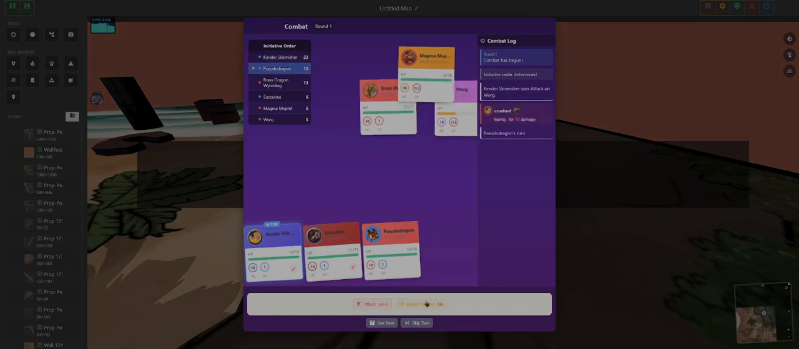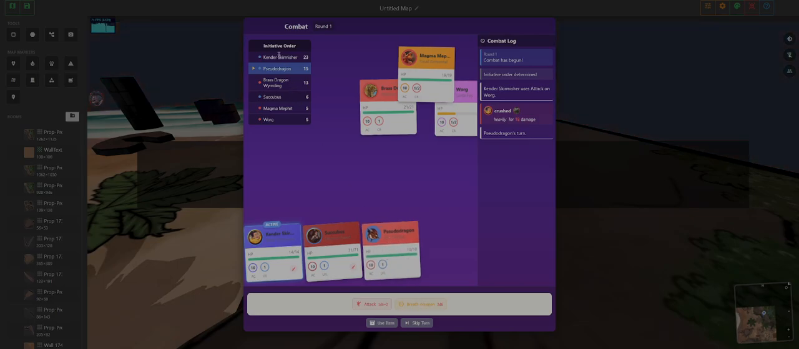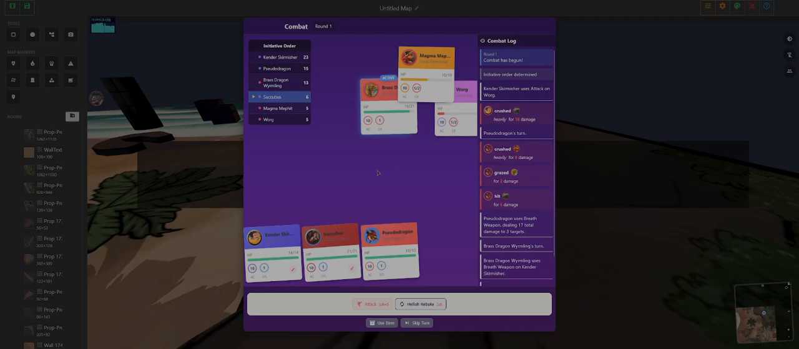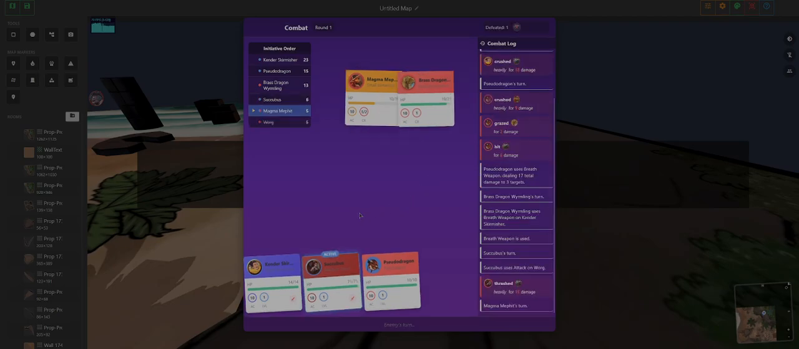All right. Pseudo Dragon. Here's your initiative order. They have a nice little breath weapon. It's going to hit everyone. That's why I actually went after that. Attack. We're going to see if we can take out the warg. Alright, the warg is gone.